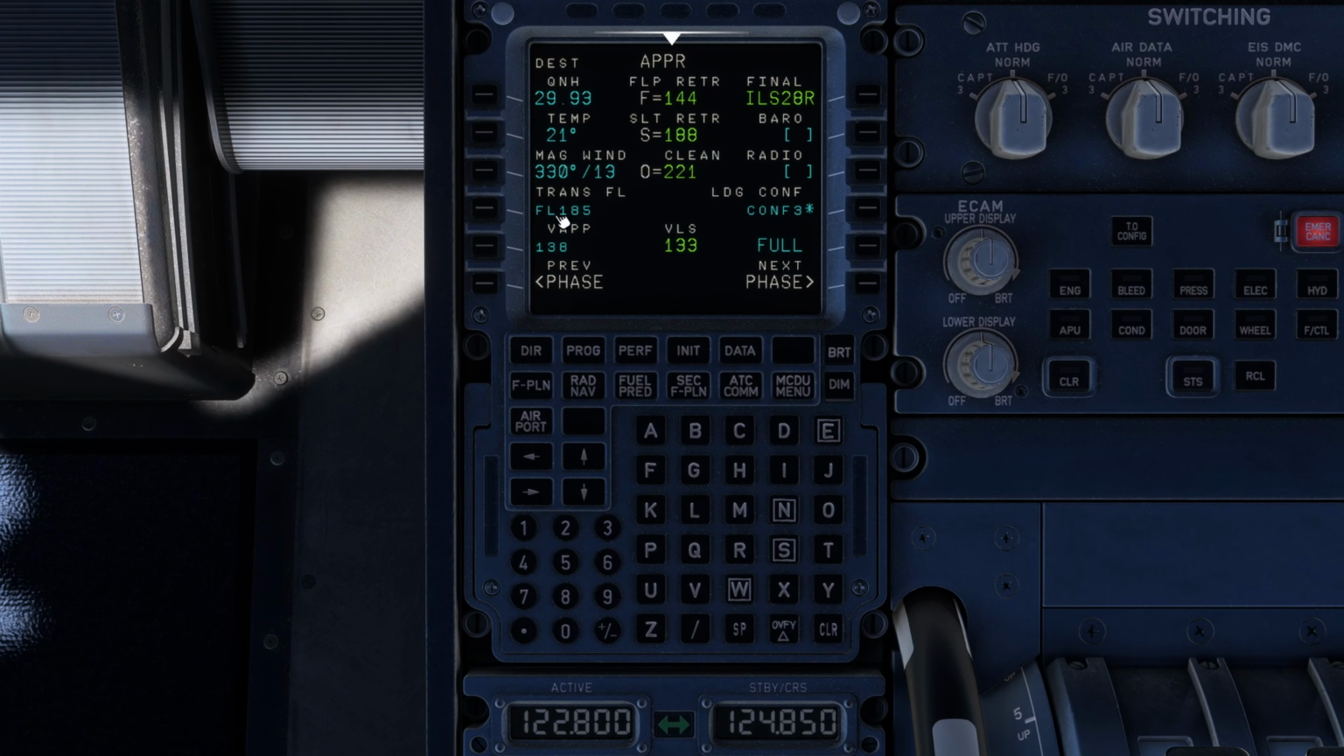Transition and flight level has already been selected for us. Everything else has already been calculated. There's no need to worry about that. We have ILS 28 right, which has already been selected for final. And we are going to select landing configuration full.